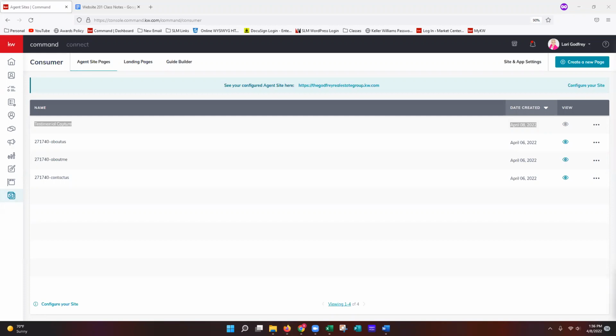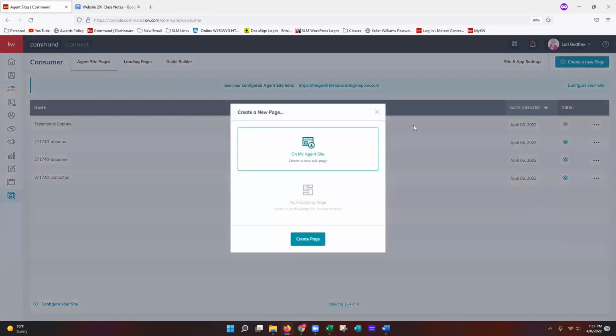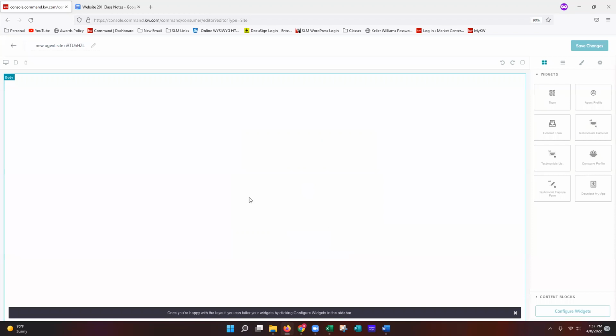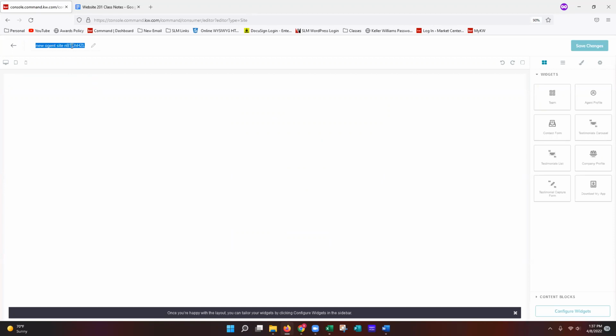For our next page, we are going to go ahead and add a mortgage calculator. And the process is going to be the exact same. We are going to go ahead and click on the create a new page in the top right-hand side. And then we're going to click on my agent website and then create page. Once we get to this section, we're going to give this one a name as well. I'm just going to call it mortgage.